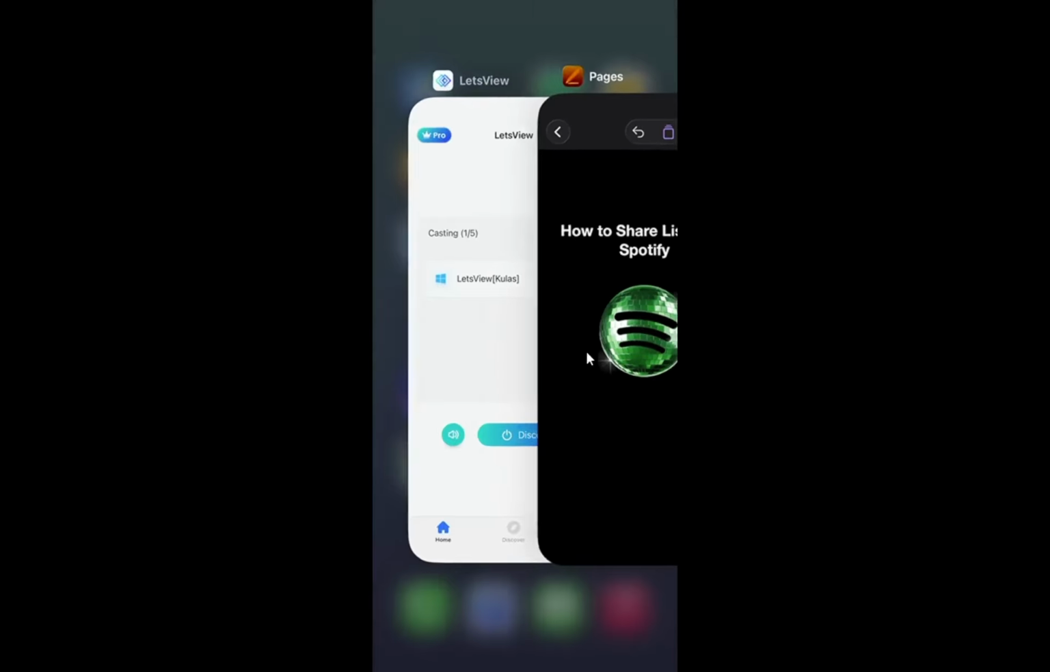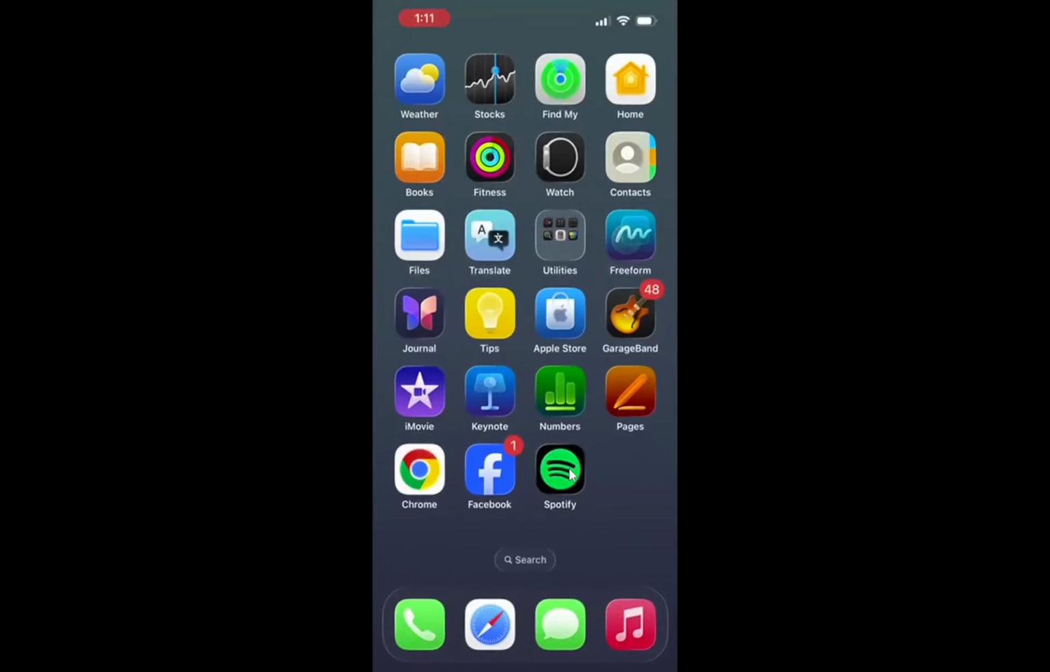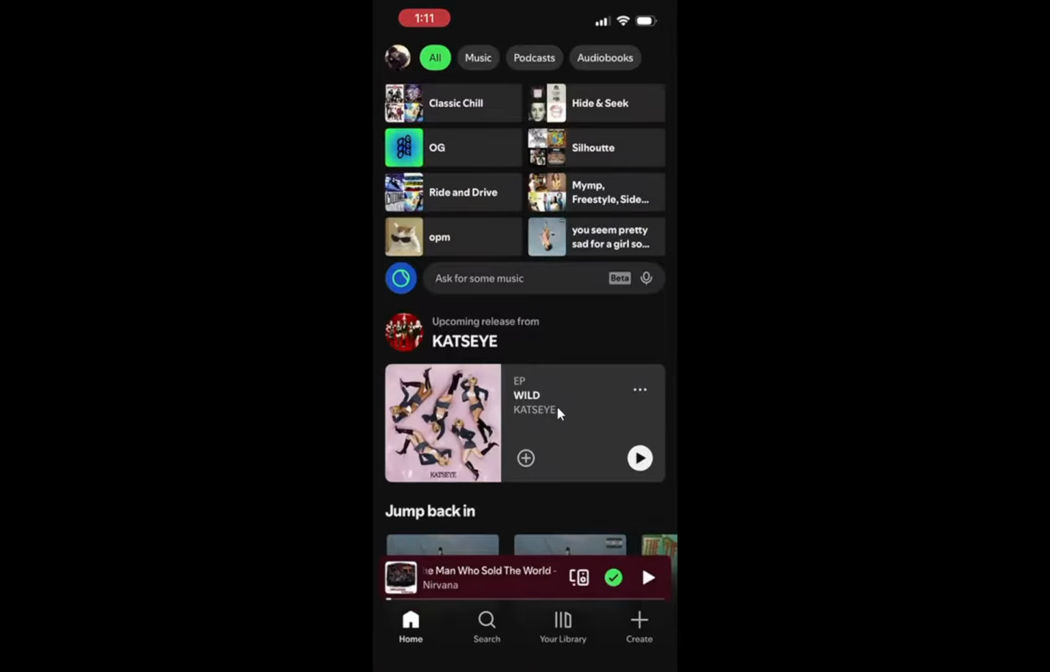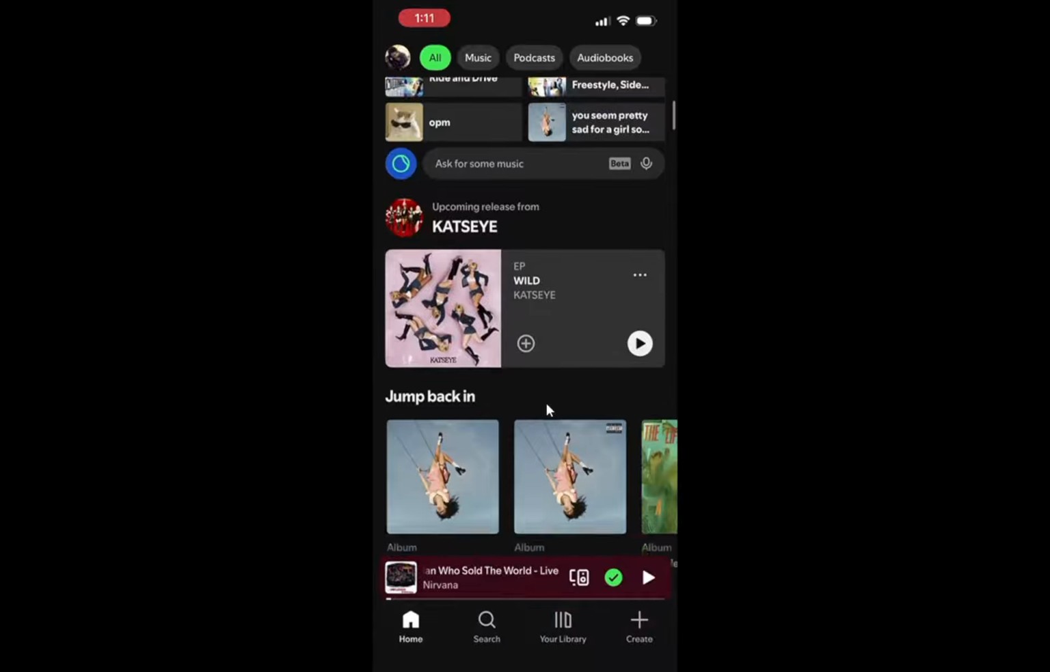First, open Spotify. On a phone, tap the green Spotify icon and wait for the app to load. On a computer, open the Spotify desktop app from your applications or start menu. You should see the familiar dark background with the home tab and your playlists visible.